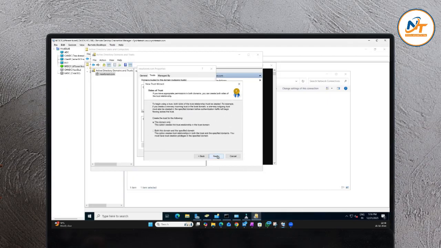Two-way connections. Okay. Then here, you want to create a trust between these two. Do you want to create the trust for only this domain, or both this domain and the specified domain? Both.